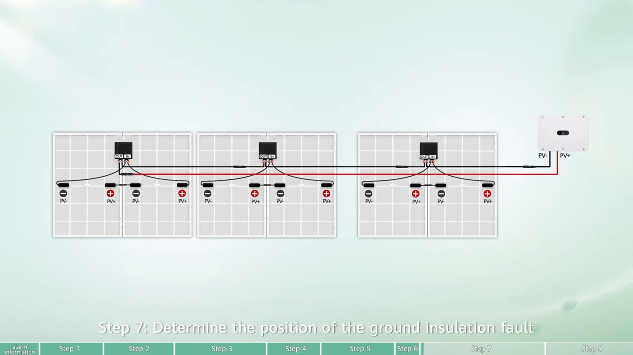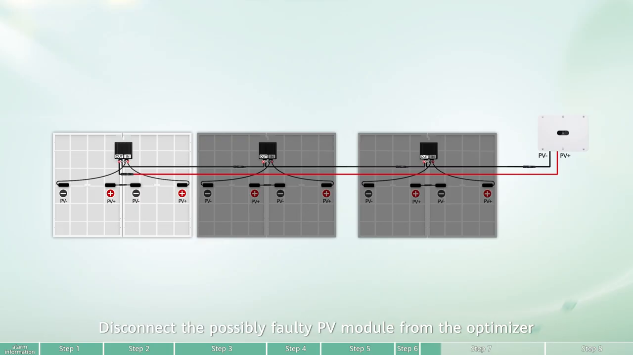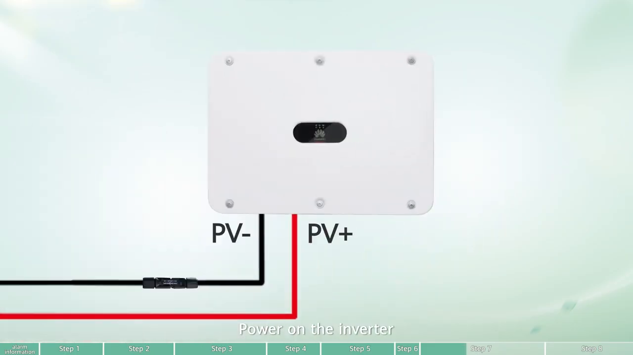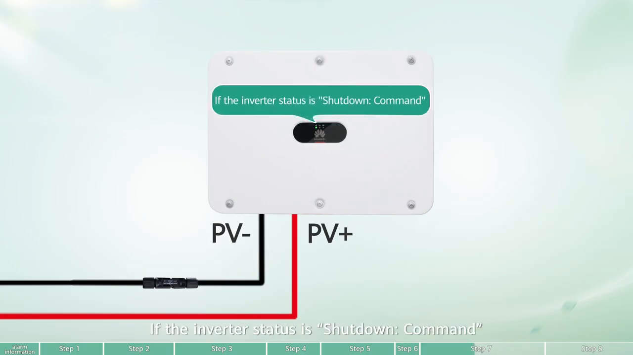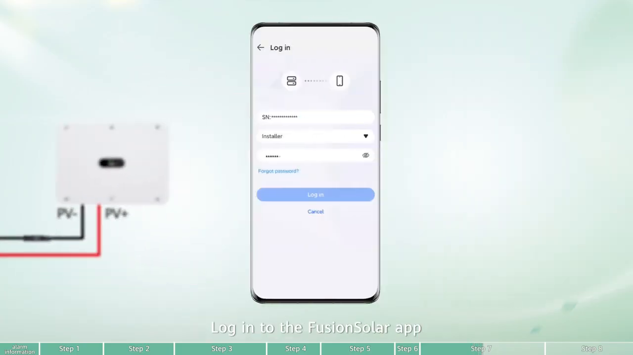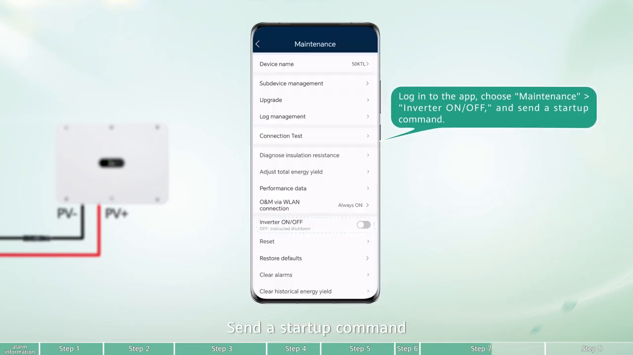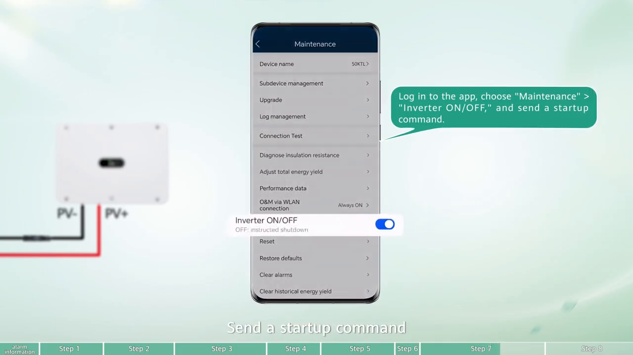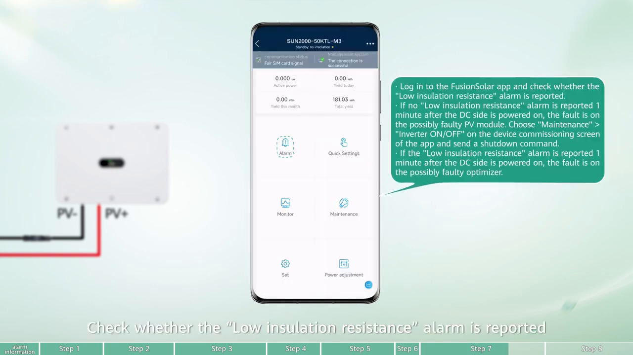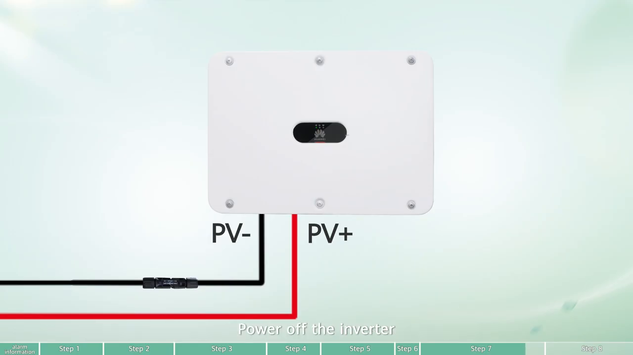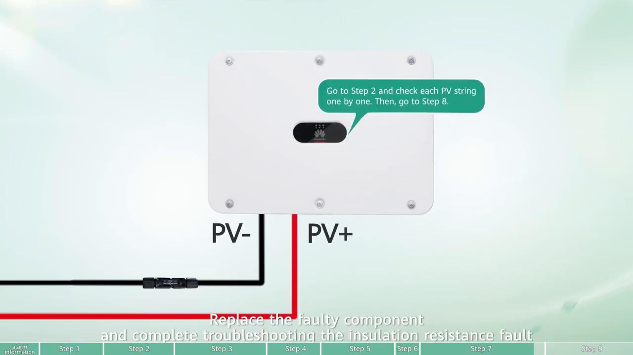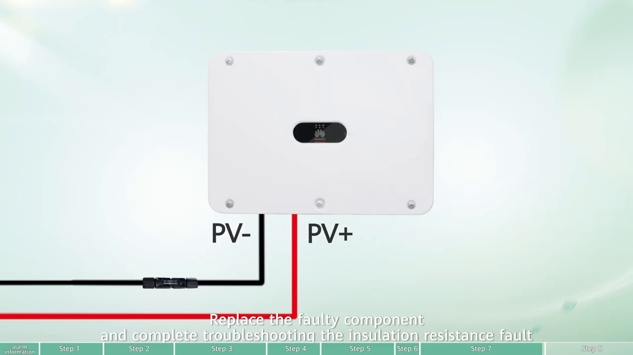Step 7. Determine the position of the ground insulation fault. Disconnect the possibly faulty PV module from the optimizer. Power off the inverter. Connect the possibly faulty optimizer to the PV string. Power on the inverter. If the inverter status is shut down, command. Log in to the Fusion Solar app. Send a startup command. Check whether the low insulation resistance alarm is reported. Power off the inverter. Replace the faulty component and complete troubleshooting the insulation resistance fault.